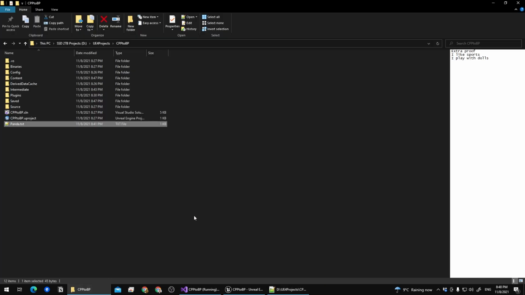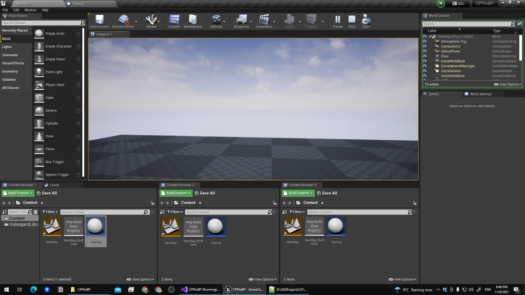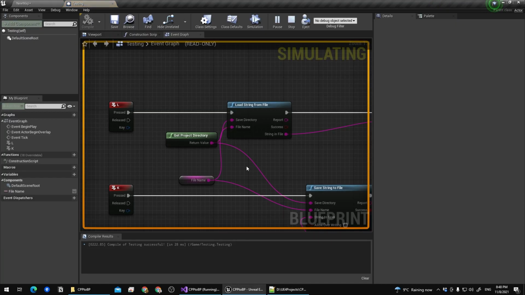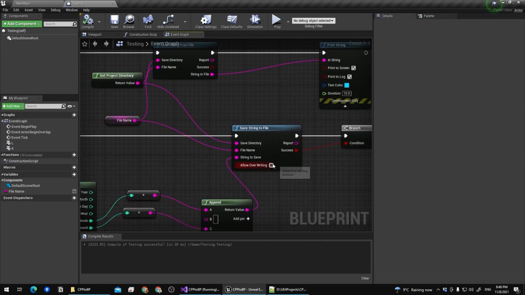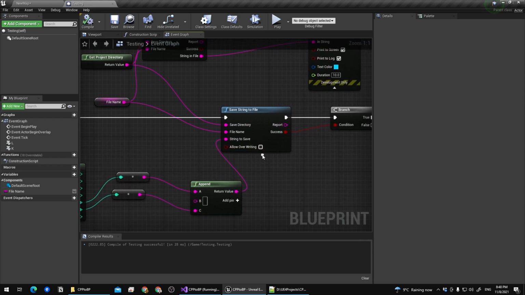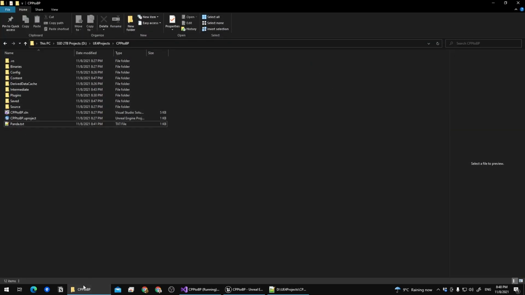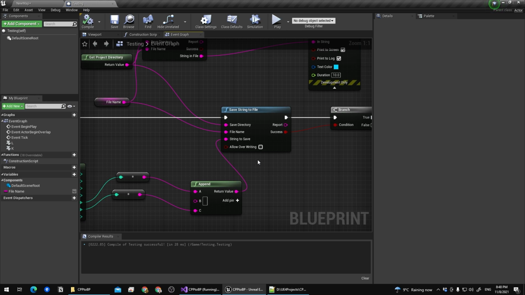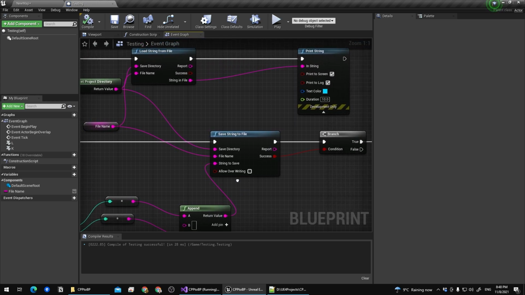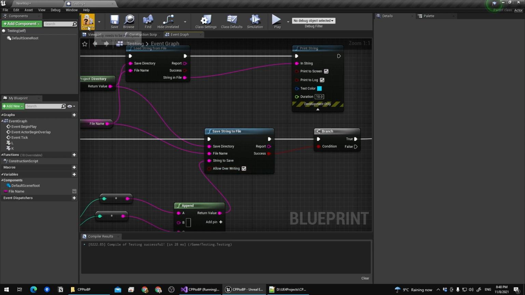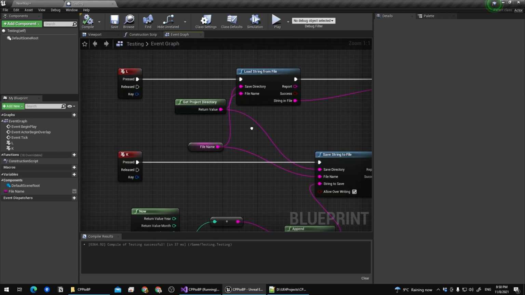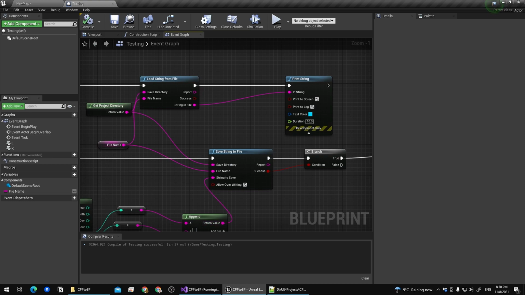It didn't save. Okay, why it didn't save? Let me show you. Because we have this node, or should I say this parameter, which says allow overwriting. Well, as the name says, if your file is already written, if it already exists, it won't be able to save the text over it. So I have to enable this, compile, save, and test again.